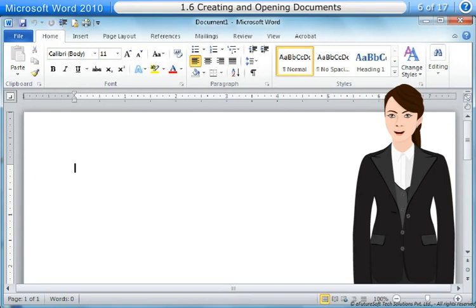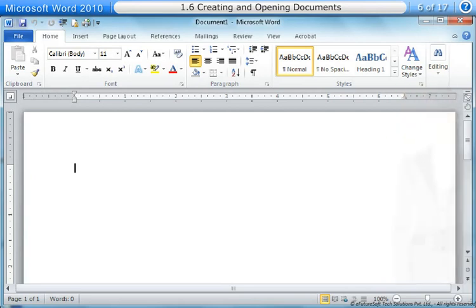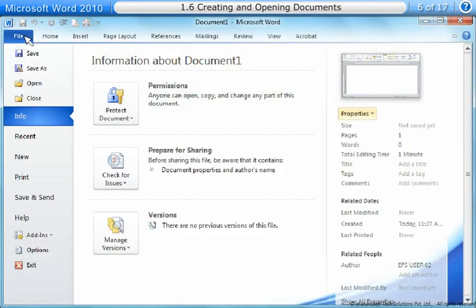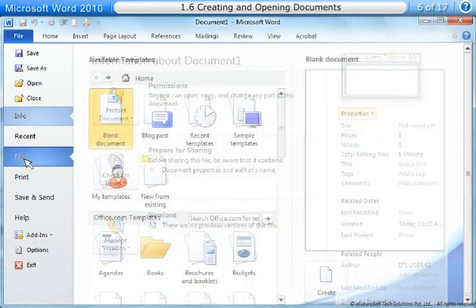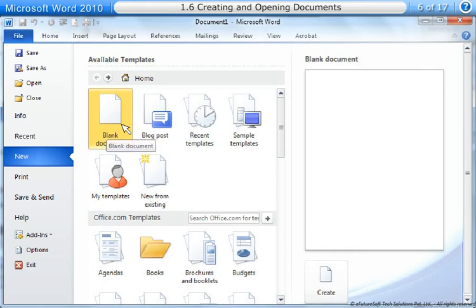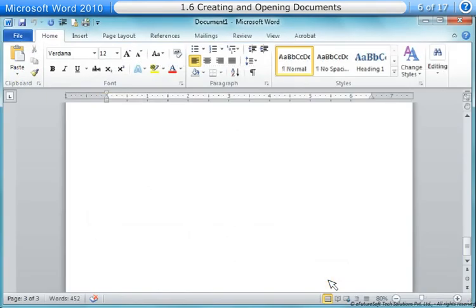Creating and opening documents. When you start Word application, a new document automatically opens along with the application. To create a new blank document. 1. Click the File tab. This takes you to Backstage View. 2. Select New. 3. Select Blank Document under Available Templates. It will be highlighted by default. 4. Click Create. A new blank document loads in the Word window.